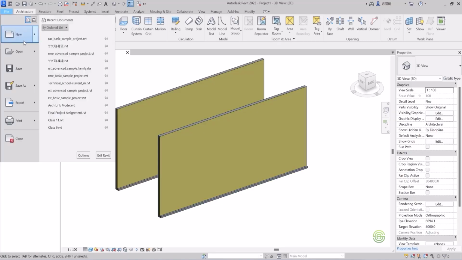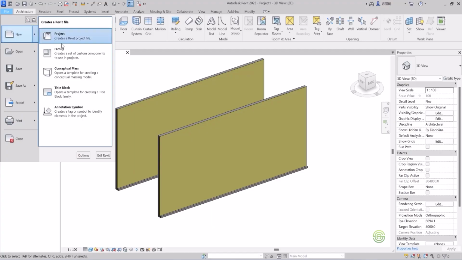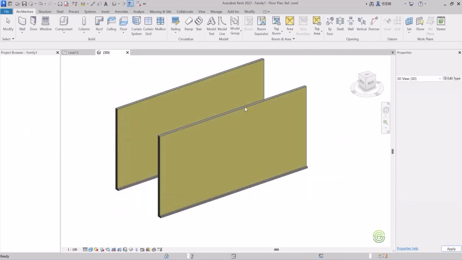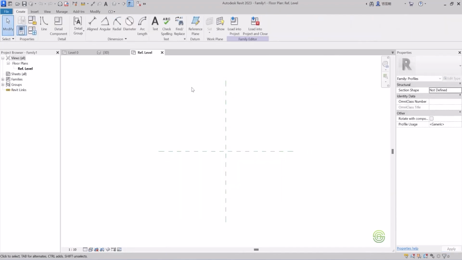So go to File, click on New, and just click on Family. Here you have to select Metric Profile. Automatically it will ask this when you open a family. So here you have to just select Metric Profile. Just click on Metric Profile and click Open. So when you click on Open, this thing will appear.